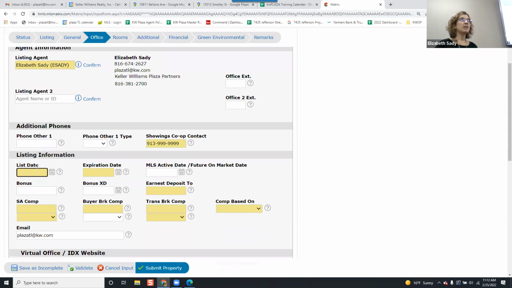Your list date. This is the date that your listing starts. Again, MLS activate for, that's going to be for an incoming listing. You're going to put that date here. So if we took the listing and filled out the paperwork on the 1st of March, we're going to enter that here. And then our expiration date would be the expiration date of the listing.